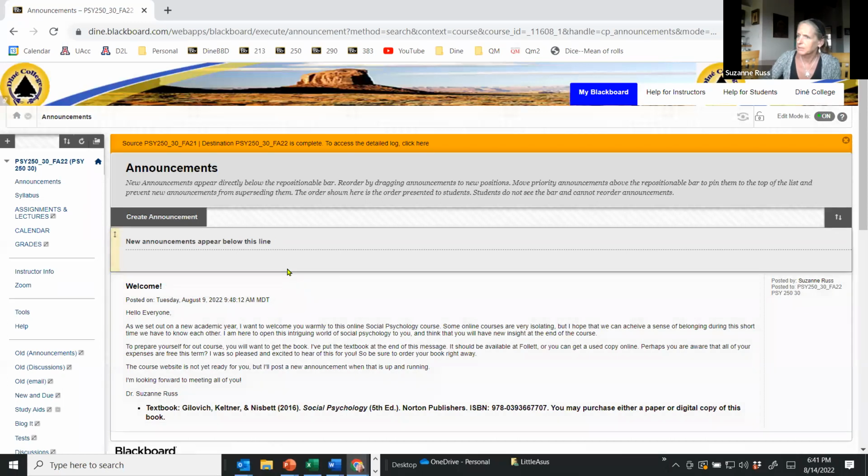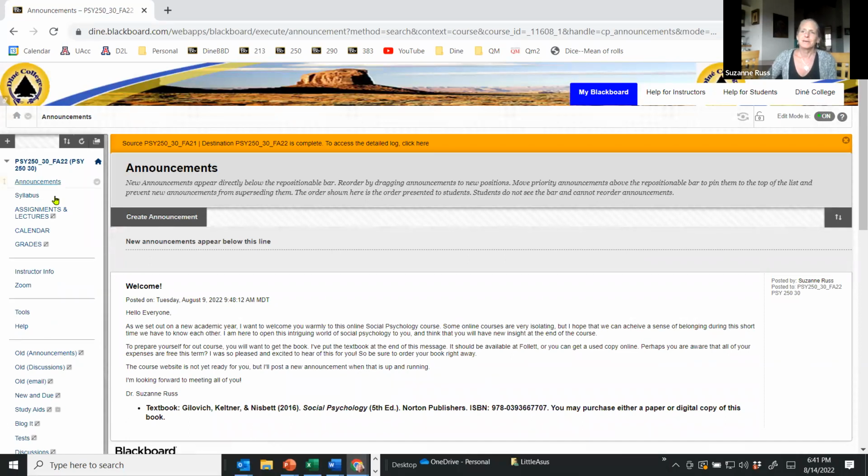So you're going to open up here. If you're on a computer, you're going to see this side menu. I have my instructor view on right now, but your view will be very similar. And this is where you're going to start your navigation. So here's our announcements. This is where it opens. Next, you come to our syllabus, and then you'll come to assignments and lectures. So let's begin with our syllabus.